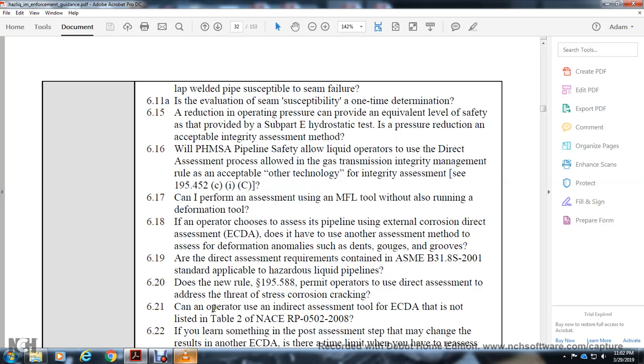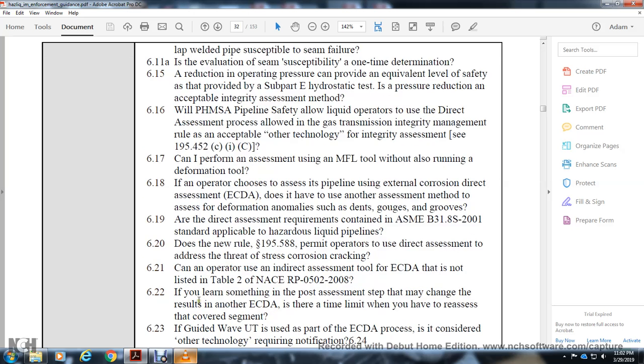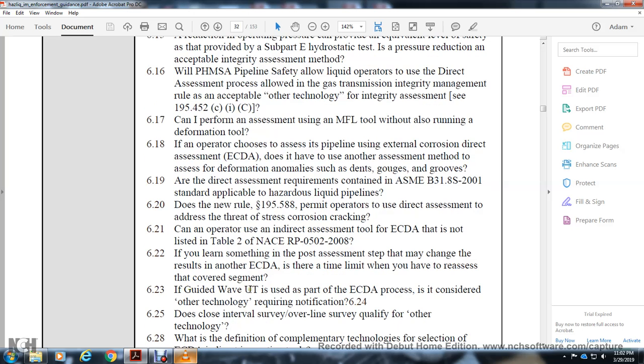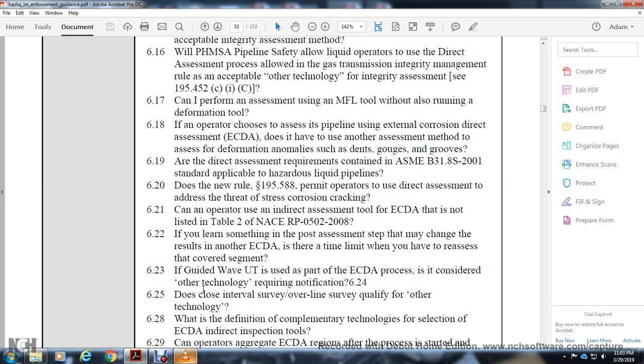6.21, can the operator use the indirect assessment of the external corrosion direct assessment that is not listed in Table 2 of NACE RP0502-2008? If the operator performs some of the post-assessments after the change as a result of the external corrosion direct assessment, is there a time limit to reassess the covered segment? If the guideline of the waiver of the ultrasonic test used in part of the external corrosion direct assessment process considers the other technical requirement notification. 6.24, 6.25, does the close interval survey qualify as another technology?